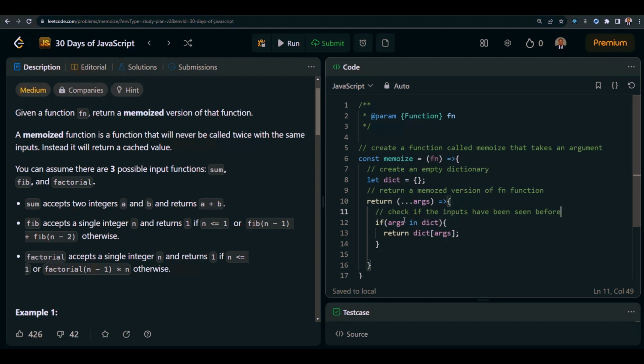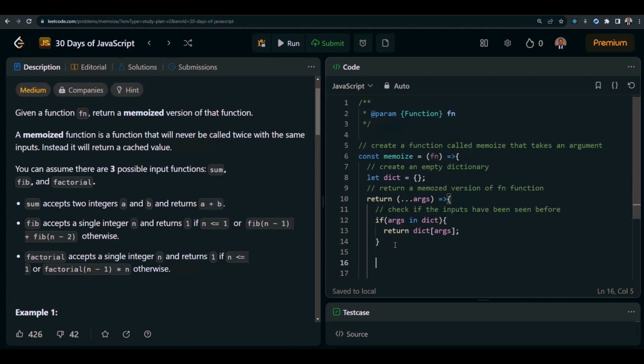How we do that, we are going to check it inside the dictionary. If the input, which will be a key now, is inside the dictionary, this one will return true. So if this one is true, we are going to return the value of this key. But if it's not true, this is what we want to do. So if this one is false, we are going to jump down here.